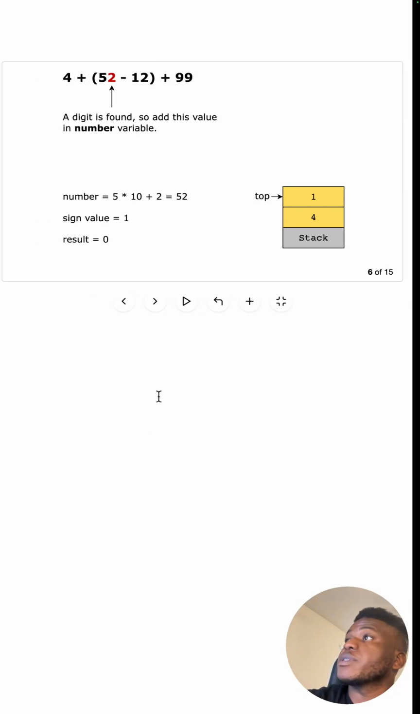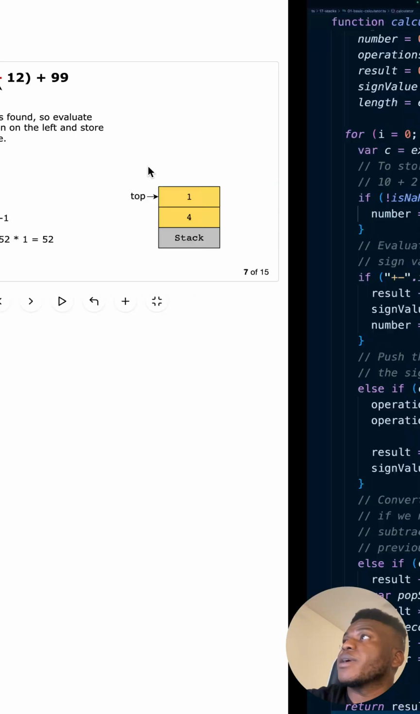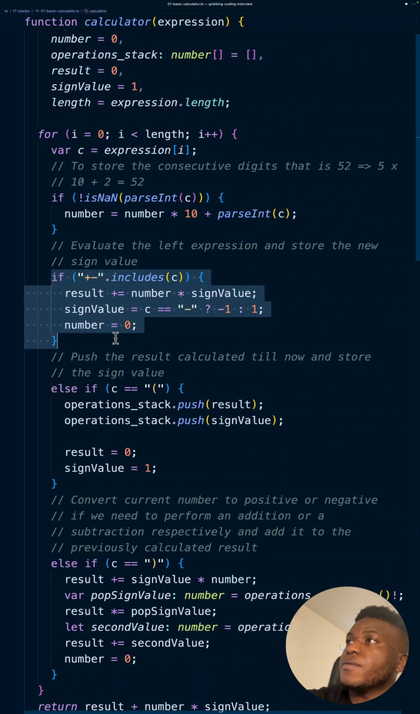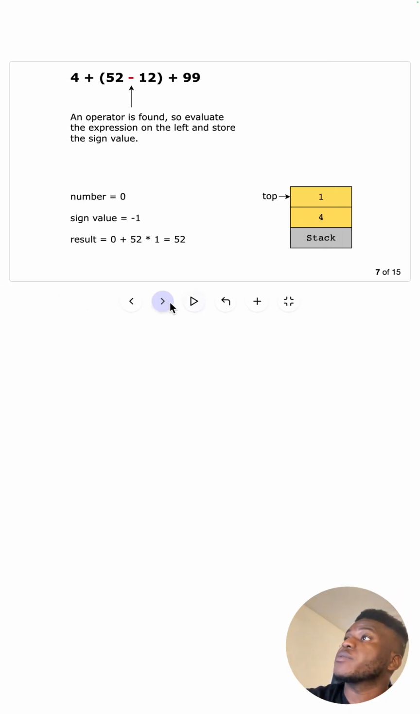Then it's not going to evaluate what number it is now. Then we get the minus, and then we come back here, right? But this time sign value becomes negative 1. Result is 52 in here. And number gets reset to 0 because we've seen a sign that cancels it out. Okay, and then we come back to another number. The same story as this, if you remember.